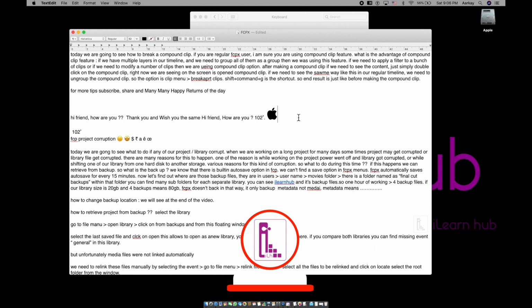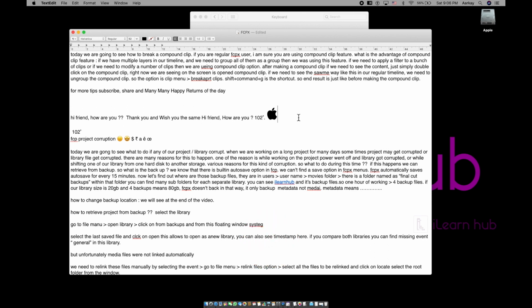Now, I'm not talking about Command C, Command V, Command X, these kinds of regular shortcuts. All these shortcuts, you can go into the description below the video and read, or maybe copy paste, and keep them safely.